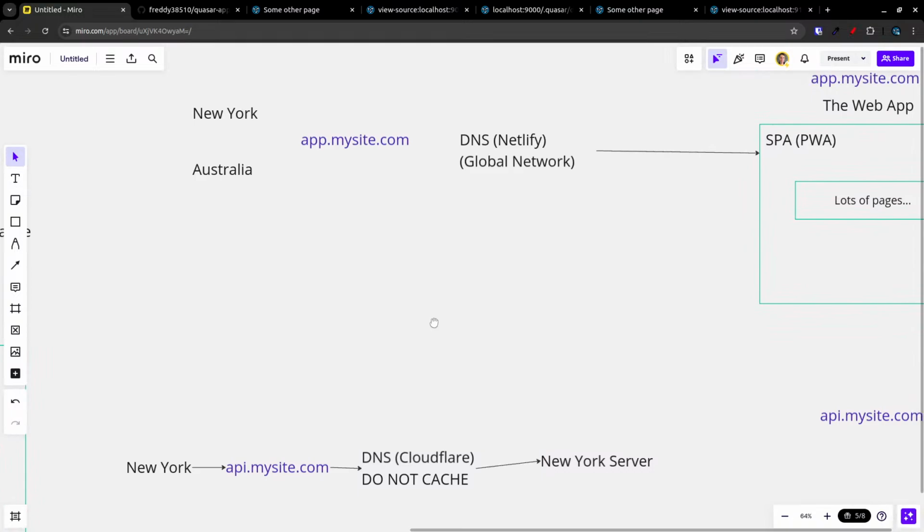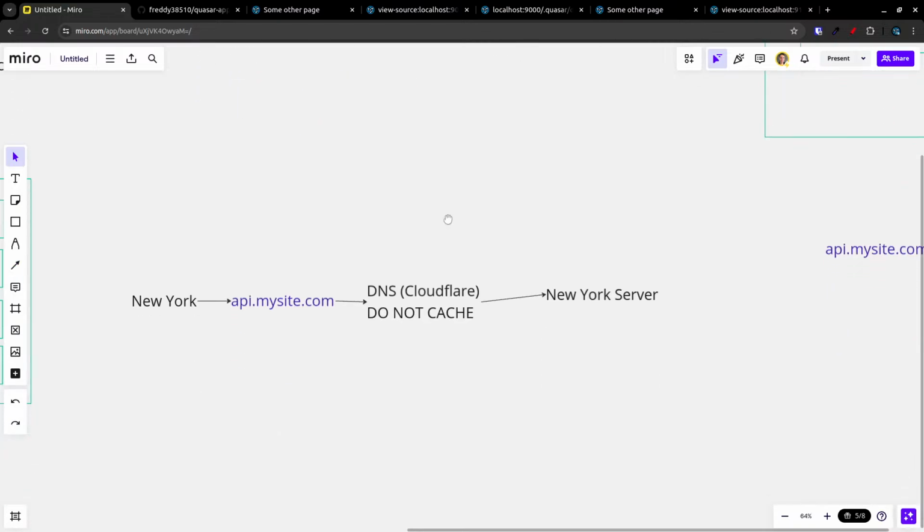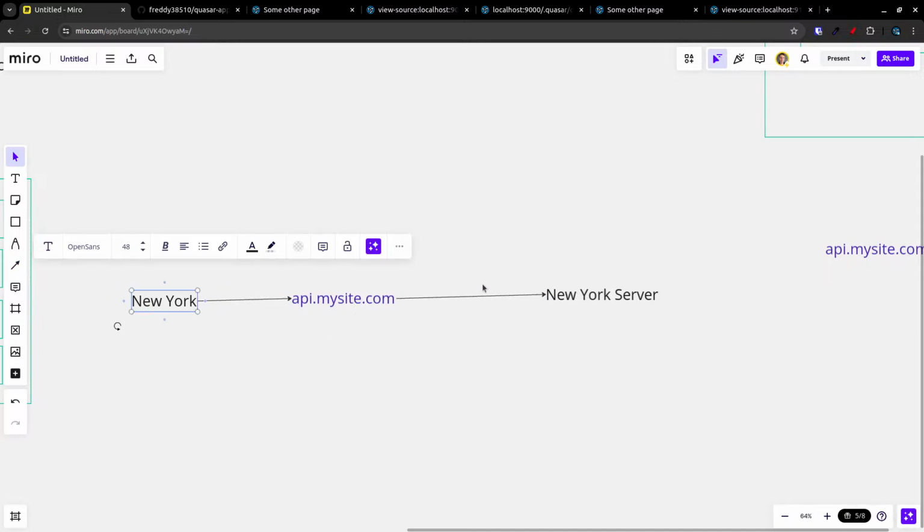So it's kind of interesting where whenever you go to app.mysite.com, you're hitting, for example, something like Netlify. But when you go to api.mysite.com, you're actually hitting your server in New York. And in fact, I'm going to get rid of the Cloudflare thing here. That's probably just complicated. Basically, we're saying it goes from New York to your server in New York.